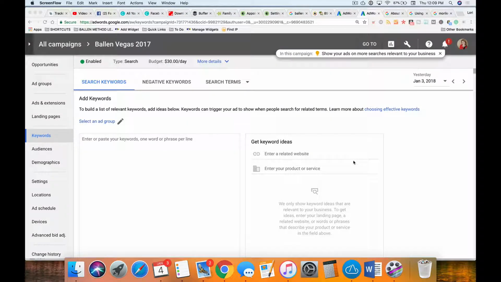So what is a broad match keyword on Google AdWords? When you're running a Google AdWords campaign, you have three choices of keyword types when you're bidding in the auction. And those are exact match, broad match, and phrase match. In this video, I'm just going to talk about broad match.